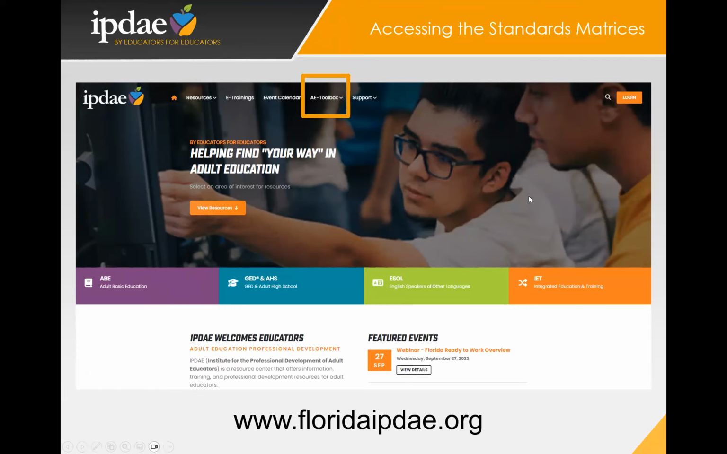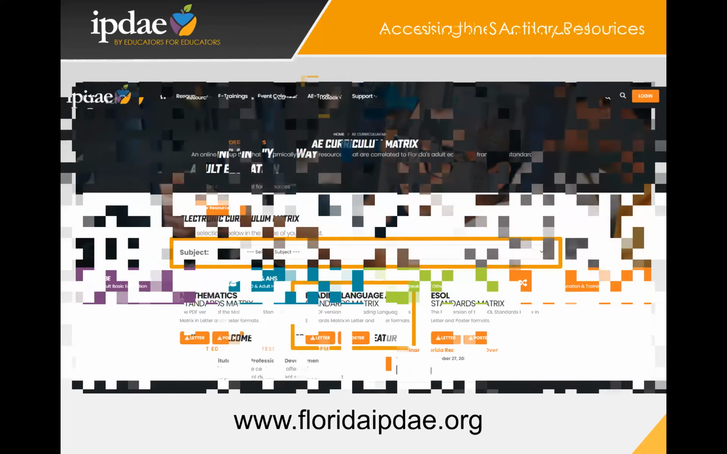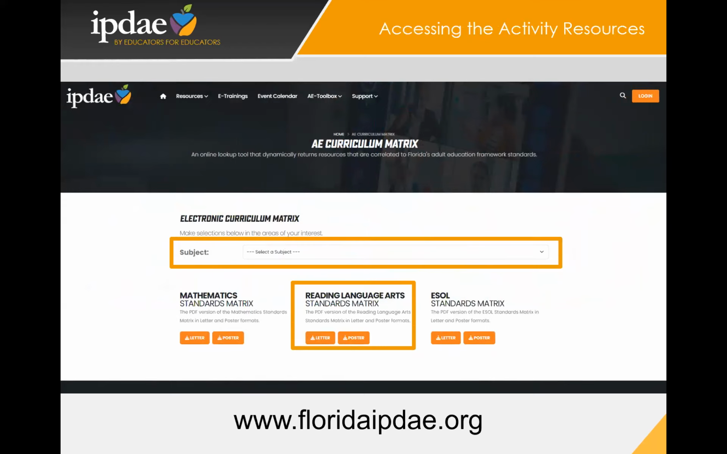When you are visiting the Florida IPDAE website, don't tell me that you don't know where that website is. It's floridaipdae.org. Okay, you go into the top toolbar section and select AE toolbar. And that's boxed in right here on this slide. After that, it'll take you to this page.